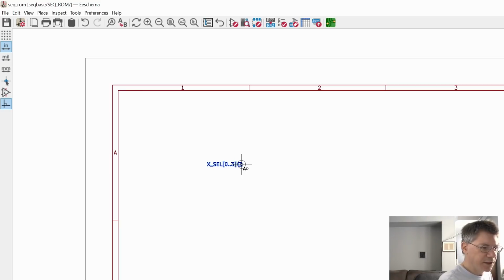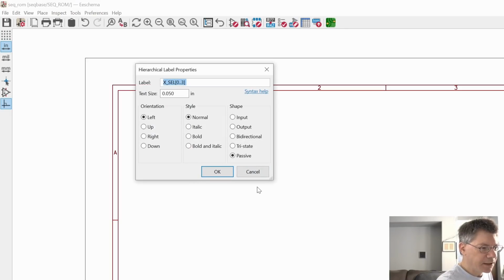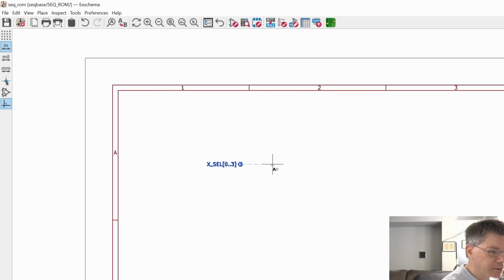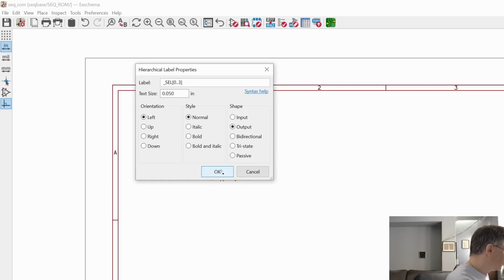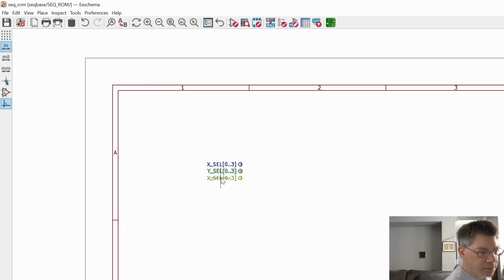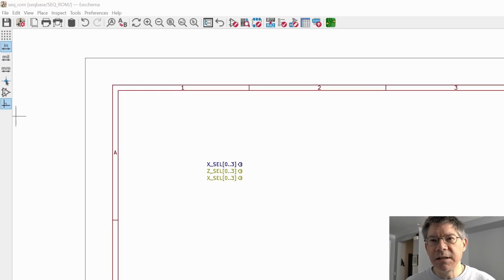So I have this. Again, I'm not sure what is going to go on the inside of this schematic. Let me make this an output. That's definitely going to be an output. Let's give us a Y select. Maybe move that up a little bit. And a Z select. So let's rename that. Y select and Z select. Okay, great. I just changed the angle on the camera a little bit. Okay, so X select, Y select, and Z select.